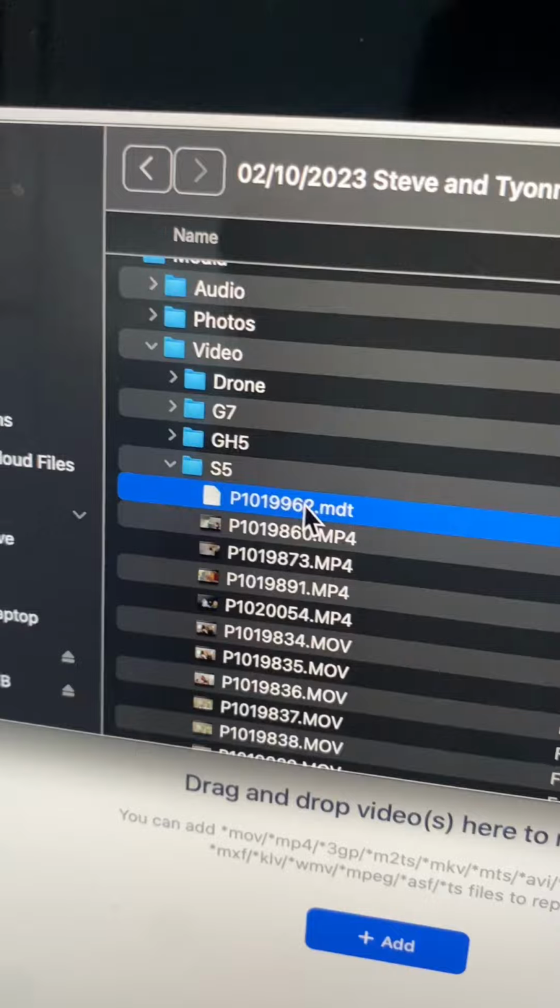If you shoot with LUMIX cameras, you probably got this MDT file error. There's a lot of reasons why this happens. More than likely, you're not letting the camera finish writing, or you're not using a good SD card or a fast enough SD card, so I'm gonna show you how to fix it.